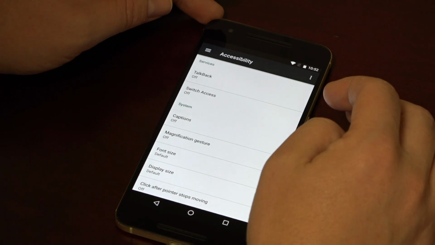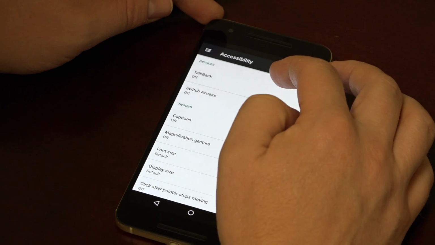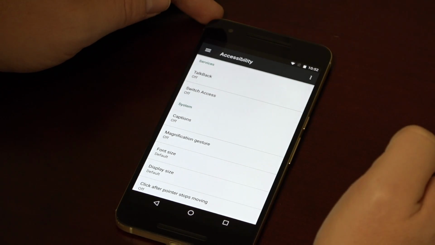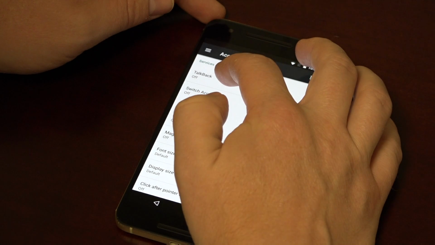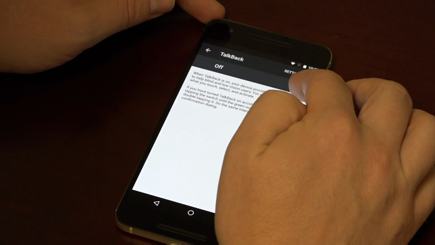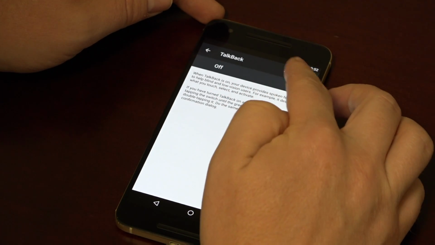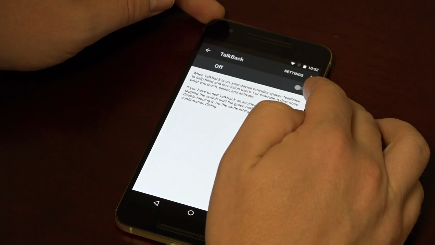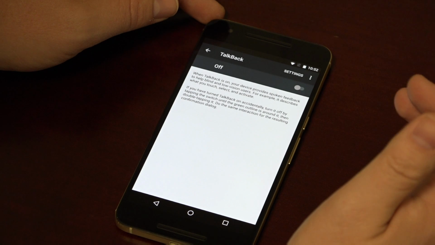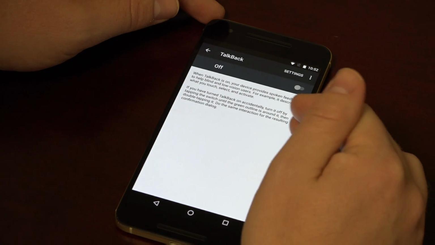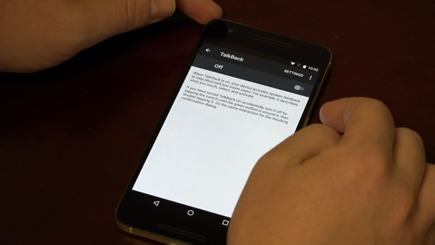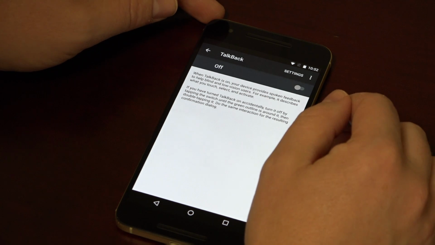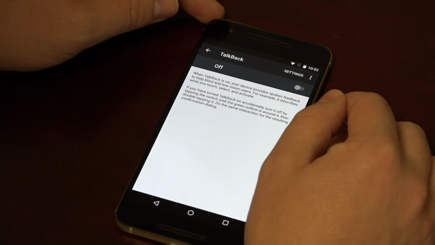So TalkBack's been around for a long time, but basically this is the screen reader for individuals who are blind that want to use Android. So if you've never used it before, it gives you some information about it, and it also tells you that if you turned it on accidentally, you can turn it off very easily by tapping the switch until the green outline is around it and then double tapping it.